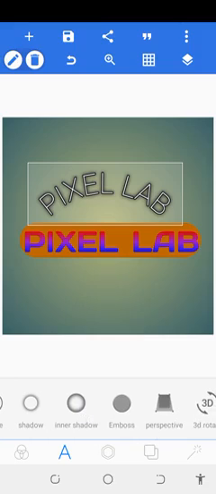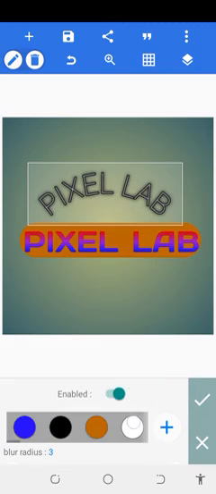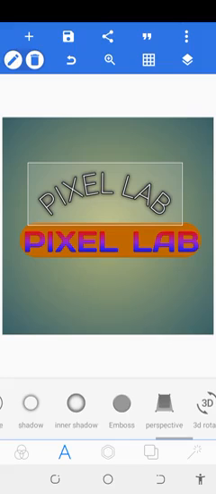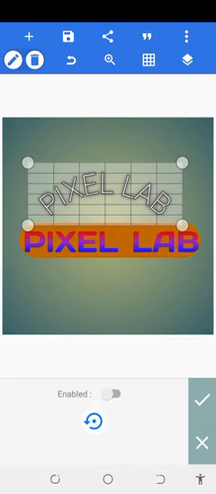Okay, here you can decide to apply inner shadow as well. Inner shadow, white, any one of your choice. You can decide to emboss it to make it realistic. You can decide to apply maybe perspective to your text. You know what perspective is, from the edges you drag.